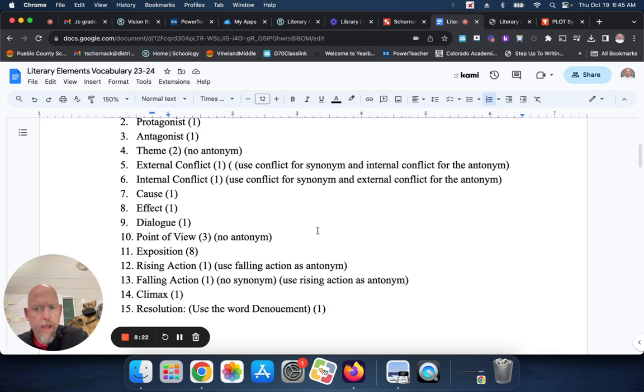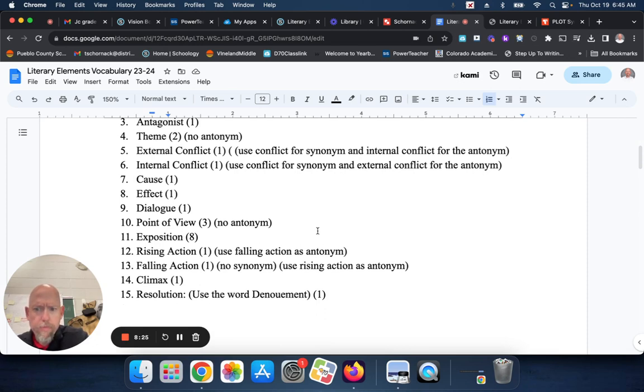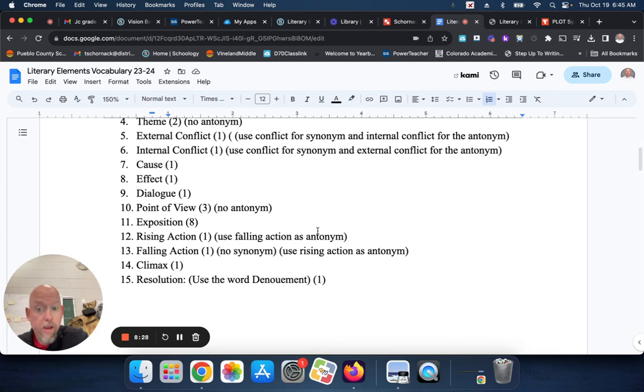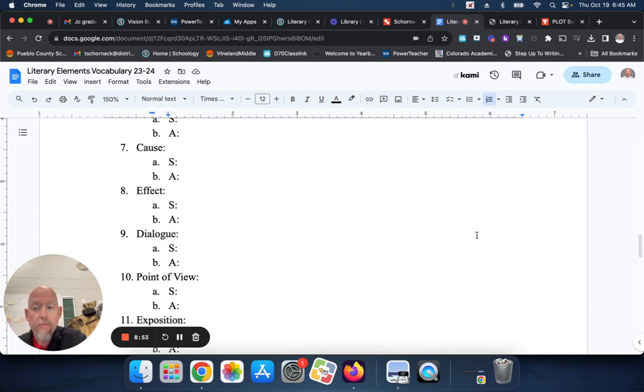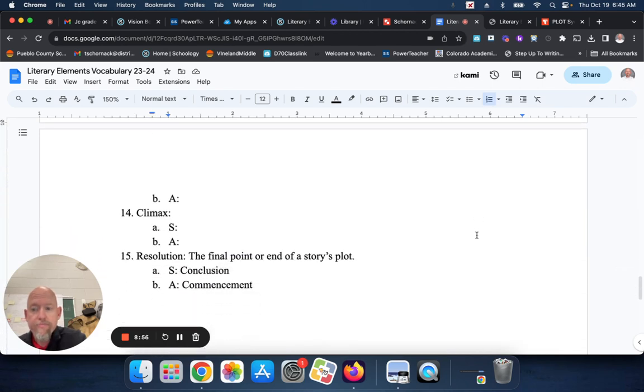Notice point of view has no antonym, but it will have a synonym. For rising action and falling action, rising action will have a synonym, falling action will have no synonym, but use each other word as the antonym for each other. And then in 15, I said use the word denouement as the word to look up. But again, I left that up there for you because I forgot to erase it. So you get that word free.